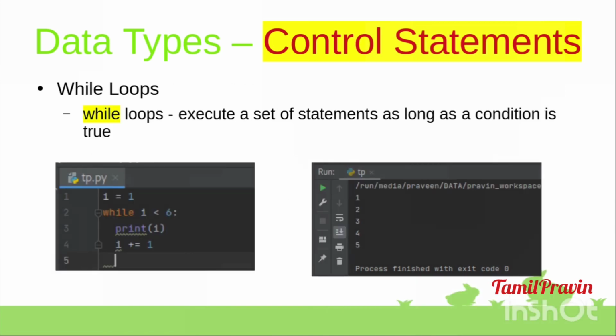The next control statement is the while loop. The while loop is used to execute a set of statements as long as a condition is true, which means in a while loop it asks for a condition. Here the while loop executes the same code until the condition is no longer satisfied. Yes, here is an example to show a basic while loop.